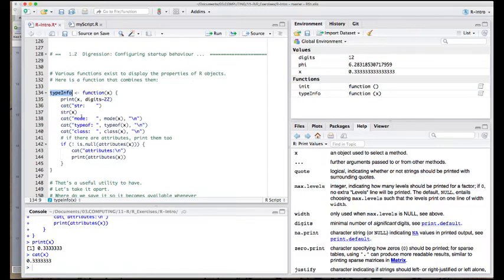Exactly. So R is a case-sensitive language. That brings me to the topic of variable names. So there would be several ways to type variable names. We could do it this way. But then sometimes words run into each other and give strange combinations. Some people do it this way. This is what we call pothole case.